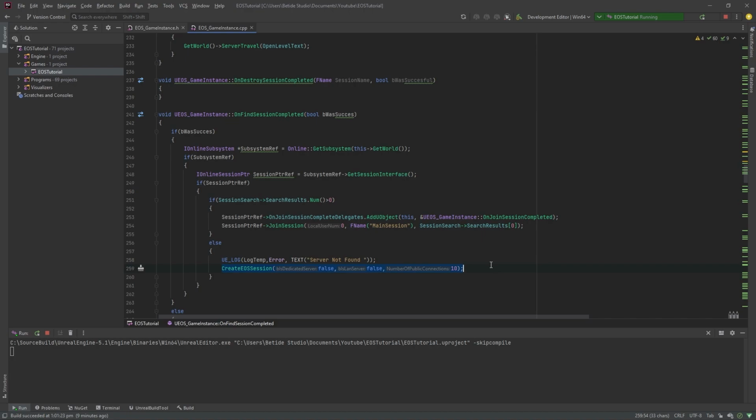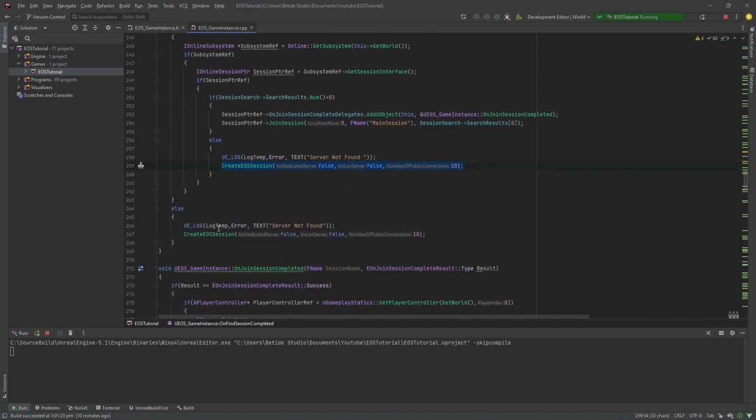Now, the thing with this is we are creating an EOS session if the server was not found, and then the client becomes the server. But we are using a dedicated server, so we do not want to do this. We want to remove this code completely, the create EOS session thing from here and also from here. And at this point, when no EOS session is found, we will ask PlayFab to create a new server, to run a new server and get us a PlayFab ID. I hope you get what I mean.